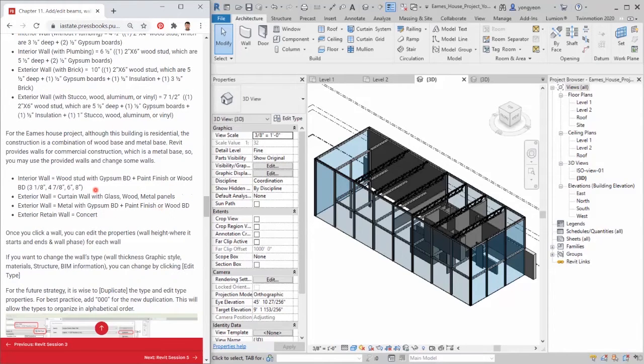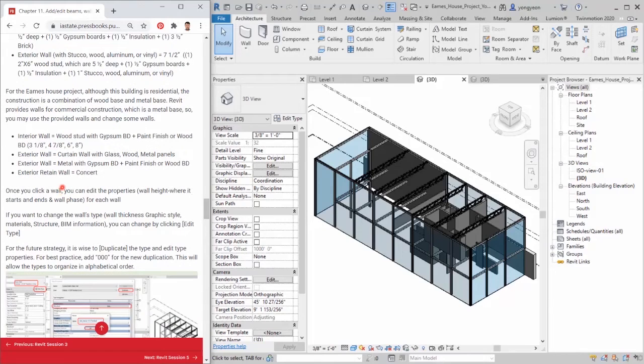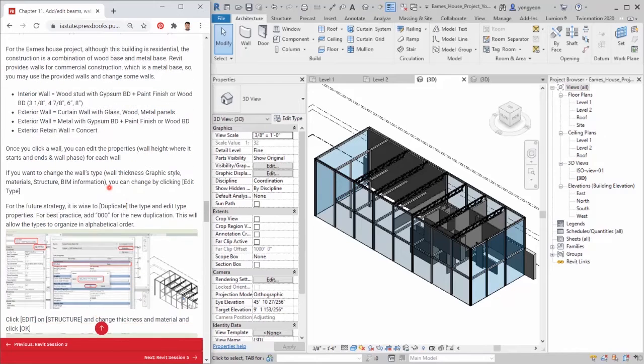Interior wall is a wood stud with gypsum board and paint finish or wood board, 3 1/8 inches, 4 7/8 inches, 6 inches, 8 inches. Exterior wall is a curtain wall with glass, wood, and metal panels. Exterior wall is a metal with gypsum board and paint finish or wood board. Exterior retaining wall is concrete.